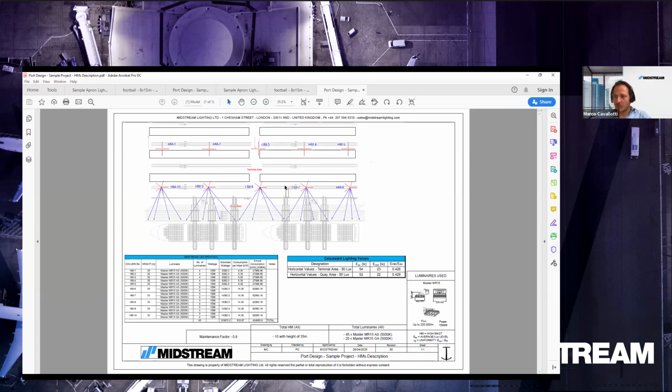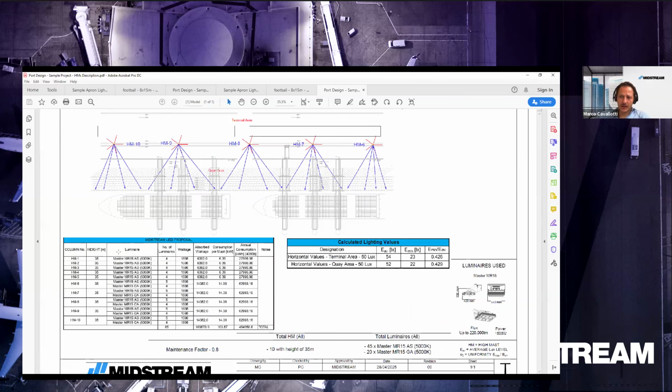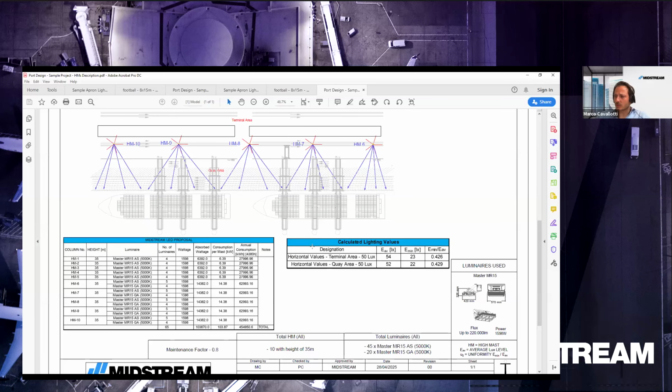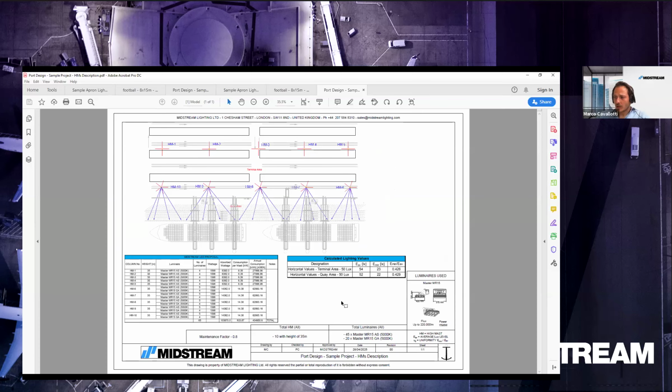And the last one, which is for the port, terminal area, key area, a high mast with all the labels, position of the container stocks, and then again, luminaire schedule, maintenance factor on the title block, and calculated lighting values table. I think that this should cover everything, except for obviously the many questions that you may have, which I'll be happy to reply to.